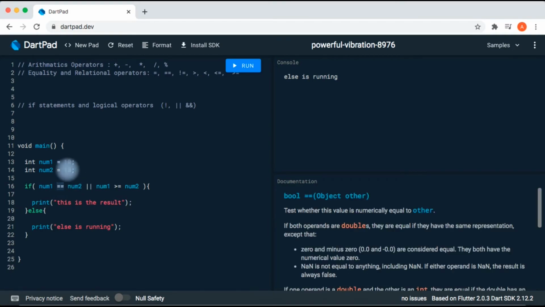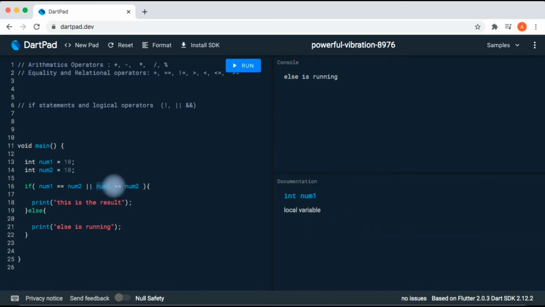Yes, they are equal, 10 and 10, or number 1 is greater than or equal to number 2, which is false. This OR will print this message. What does this OR do? It checks whether this condition is true or this condition is true.